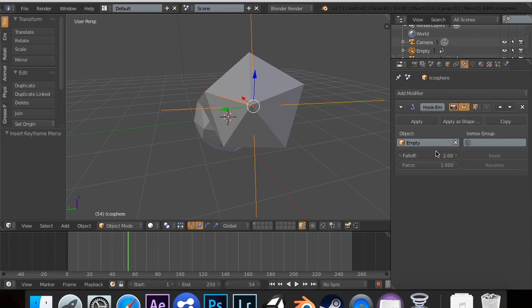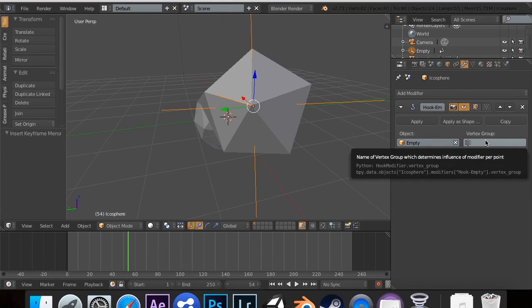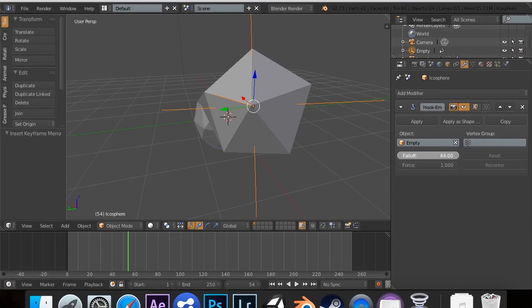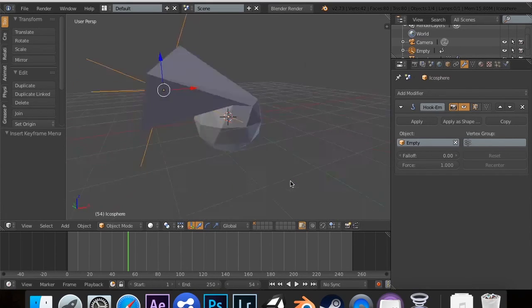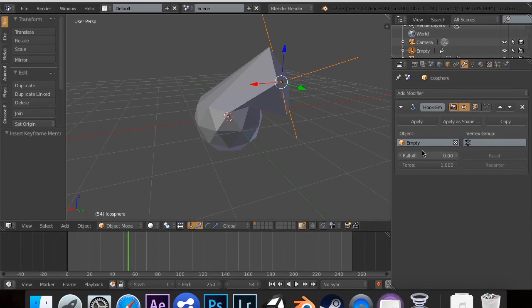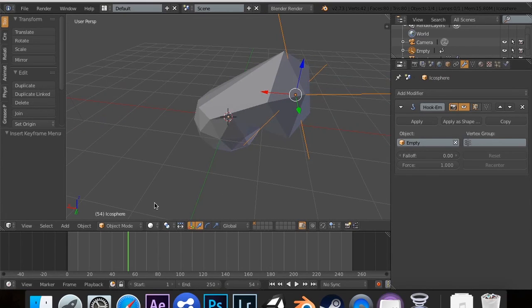Now there's a few variables you have. You've got falloff. You've got force. So that's basically how strong it is. I'm going to keep that at 100. You can use vertex groups. So if you already had a vertex group that you liked, you could use that. You have falloff. I don't exactly know what that does. Just don't be afraid of it. It's just weird. Just keep it at 0 if I were you. Yeah, that's pretty much all there is to it.